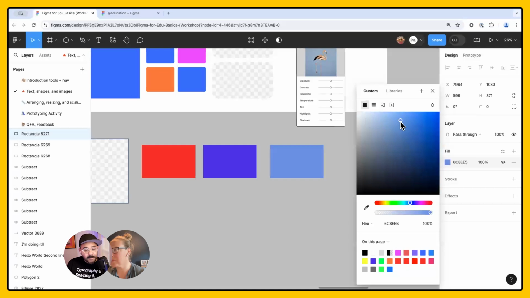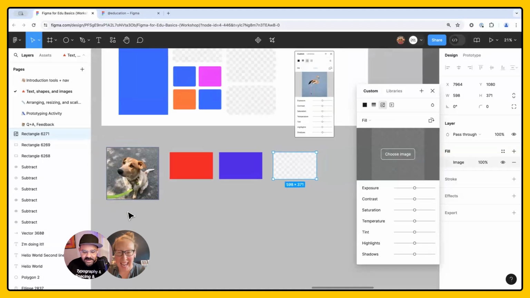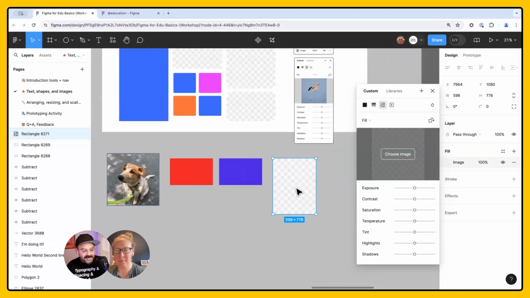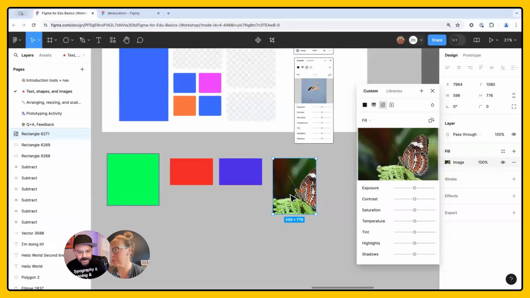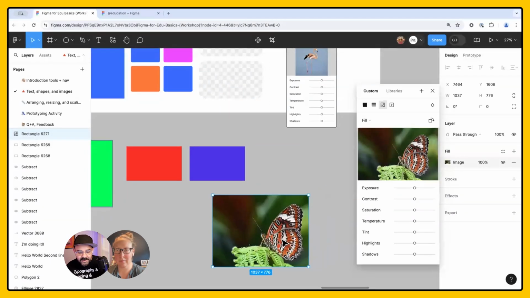But let's say I want to pick an image. I can click right up here and choose image. And what it does is it creates this little checkerboard pattern. Look at that, Alex is already ahead of me. I added a picture of my dog. You added a picture of your dog, and you can change that object to have the image pop up. So I can choose an image and I can pull it up from my file browser and it'll populate it. So I have a photo of a butterfly here.